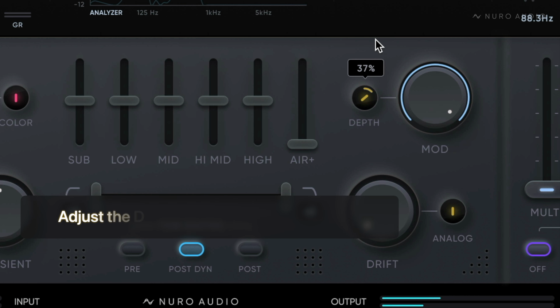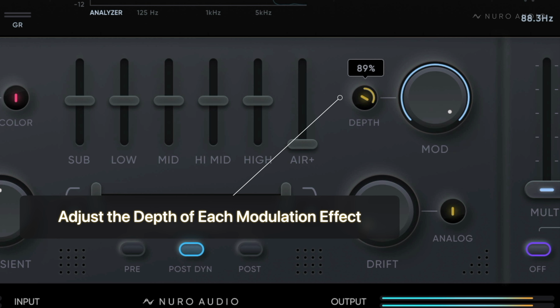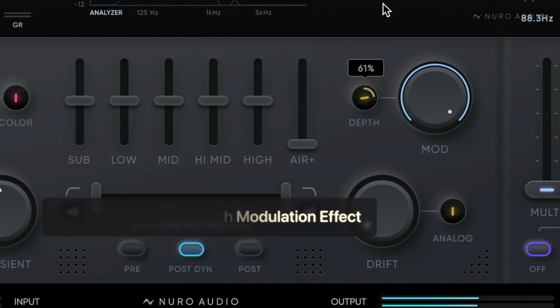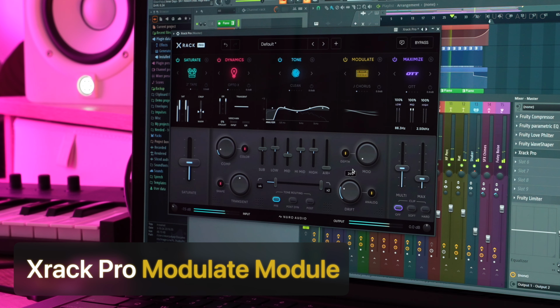With each of these modes, adjusting the depth control gives you even more power over the nature of the effect. Experiment with this when you want to add thickness and motion to your tracks.